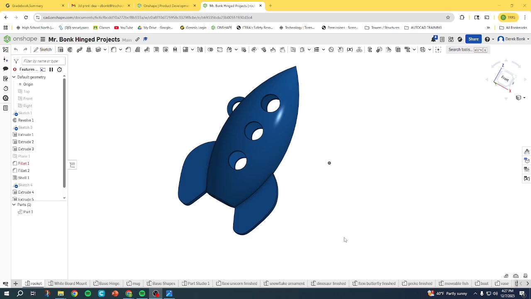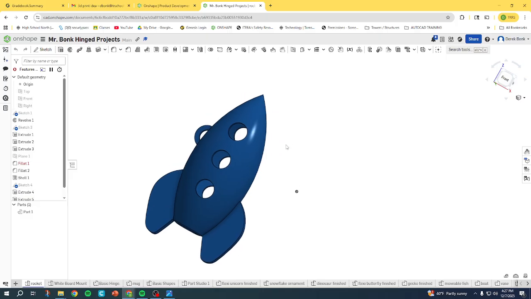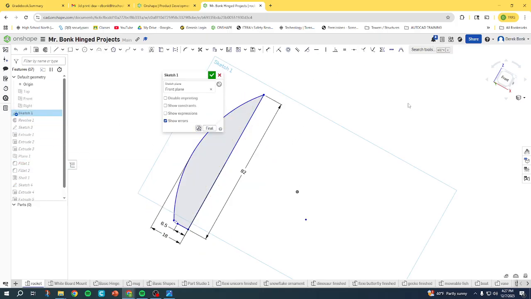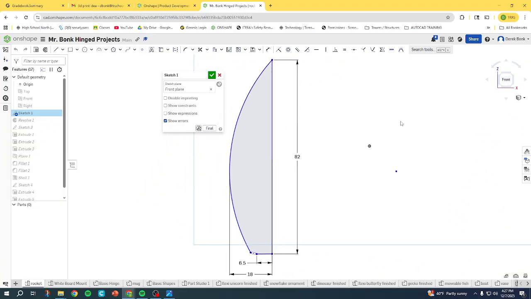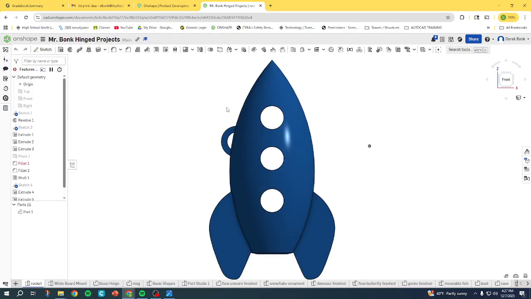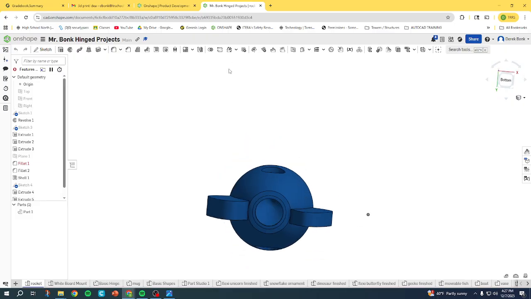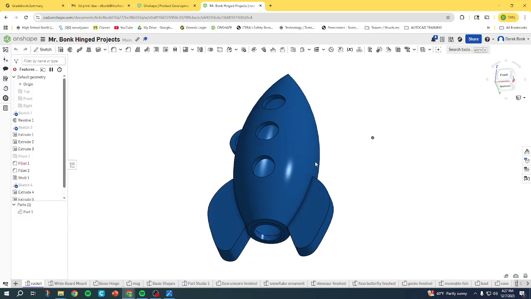Hey everybody, welcome. This is my Rocket Ornament instruction video. It's a great lesson to learn a bunch of different skills in this program. The first one being that you're starting off with something that's a cross section, something like this, to make it revolve around an axis and get 3D objects that way. And you can see it's shelled out. There's a bunch of different little things that you learn in doing something like this.